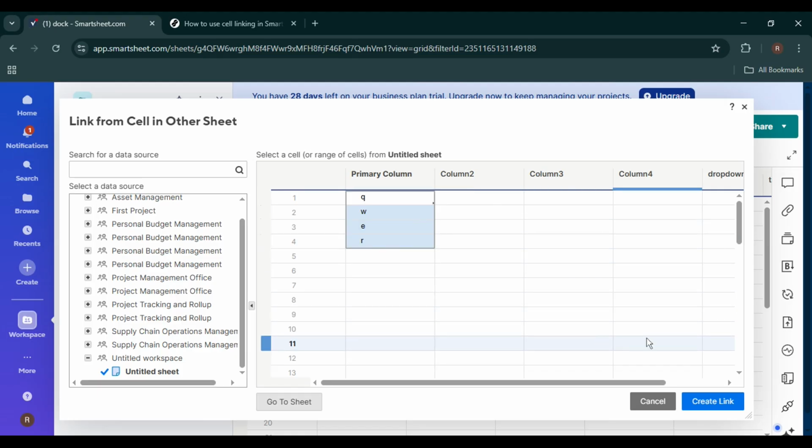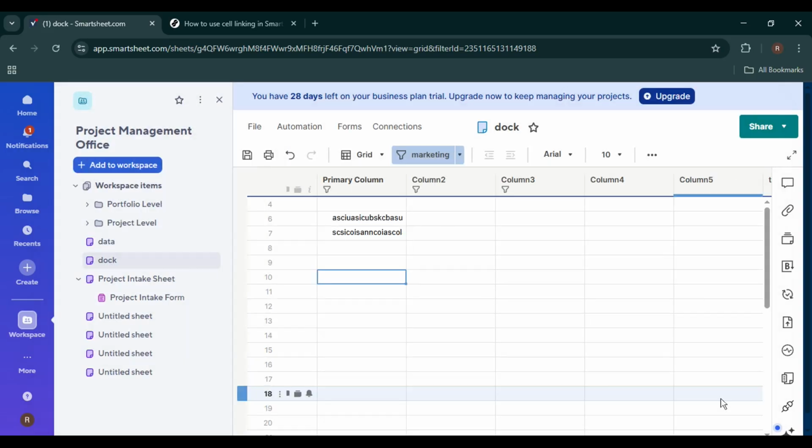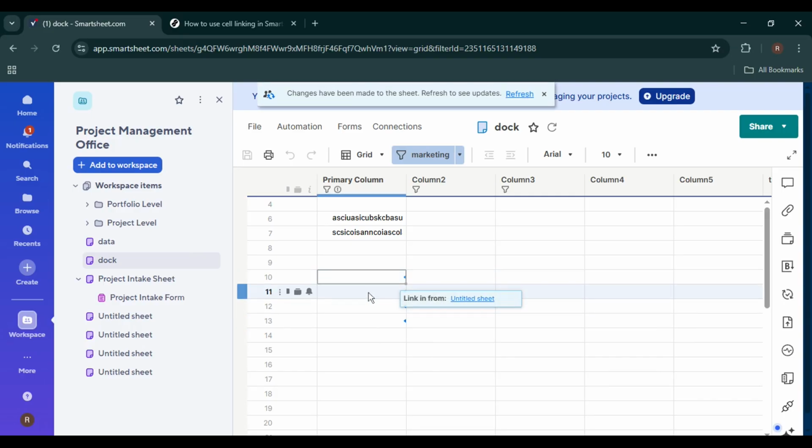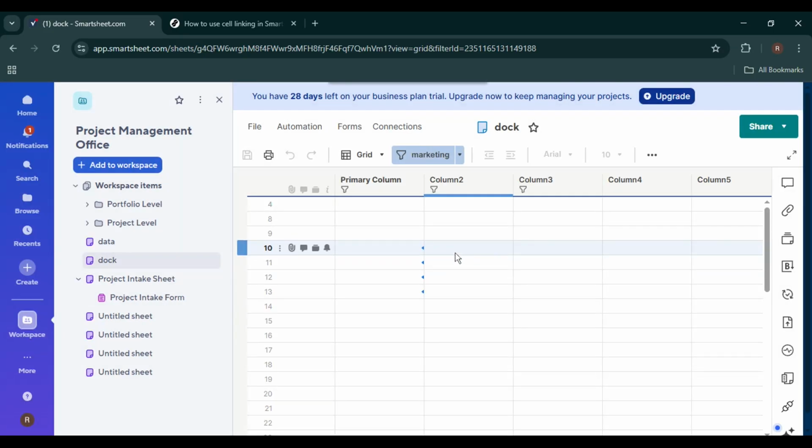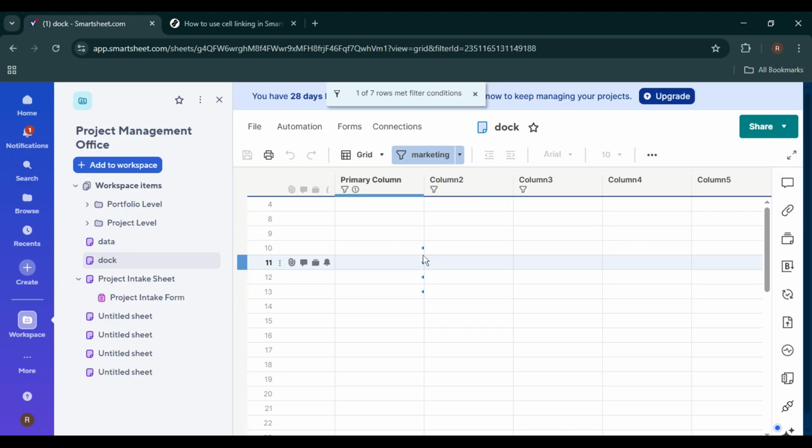Smartsheet will immediately establish the connection between the two cells. You'll now see the linked value appear in your destination sheet. The cell will usually display a small indicator showing that it's linked, meaning the value is being pulled from another sheet. From this point forward, whenever the data changes in the source sheet, it will automatically update in your destination sheet. This ensures real-time consistency across multiple documents without any manual updates.